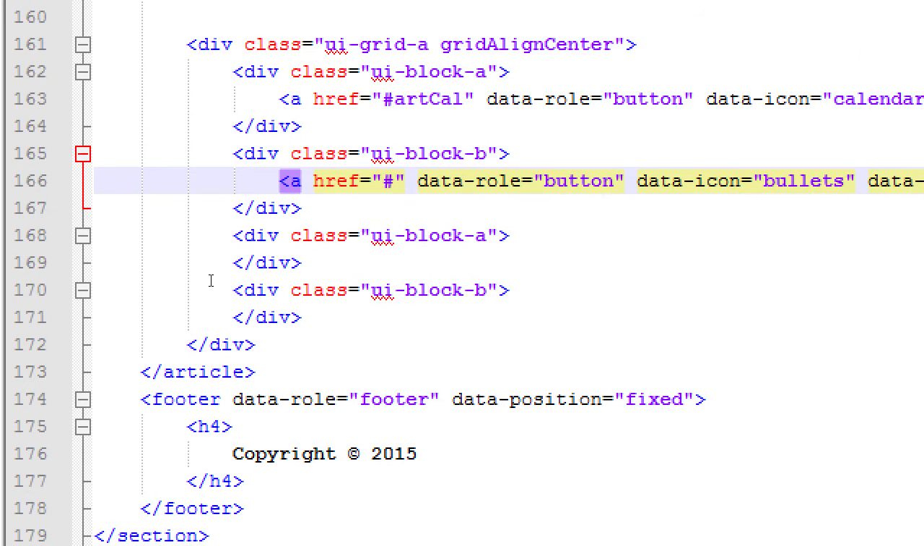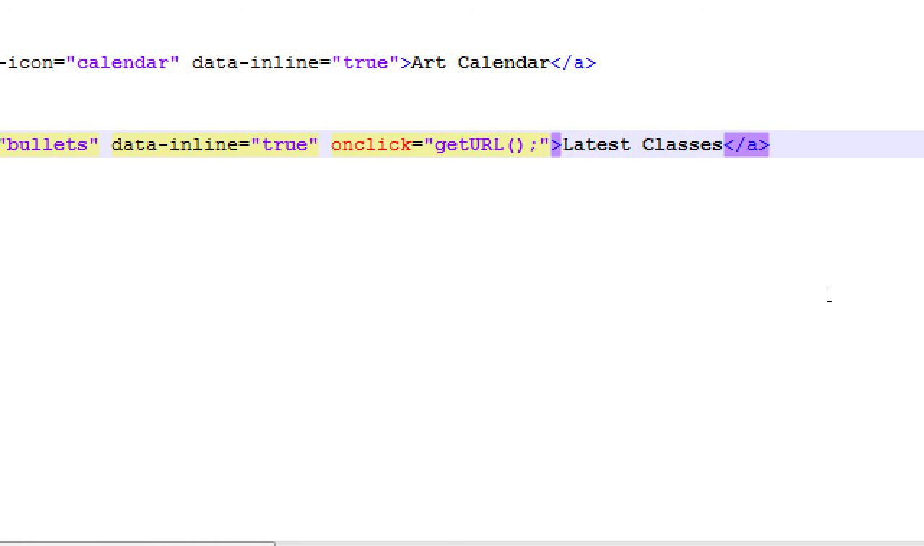Back to line 166, we will not use the href. Instead, on get URL, there's our get URL function. In the parentheses, we're going to put the address, but we have to feed it a string, so we have to put this in quotes. And we have to be careful here. We've already used double quotes around the whole thing. If I were to add another double quotes here, it would break things. Right? If I put in an address here, address.com.